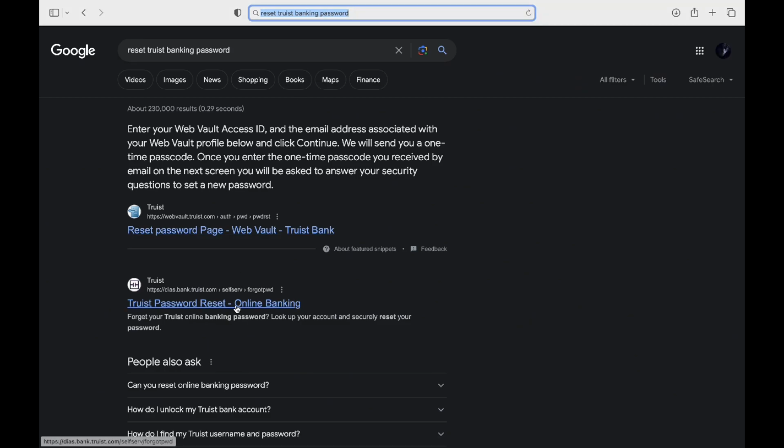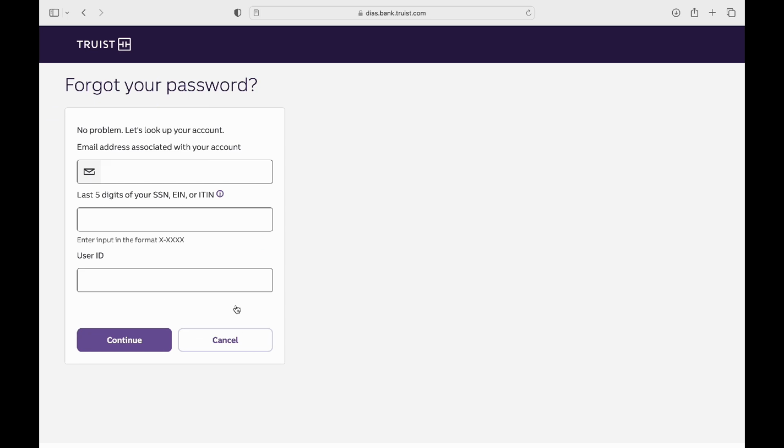For this, open your default web browser on your device. In the search bar, search for Reset Truist Banking Password and hit Enter. Tap on the Truist Password Reset link, and in the result list, you'll get the options.